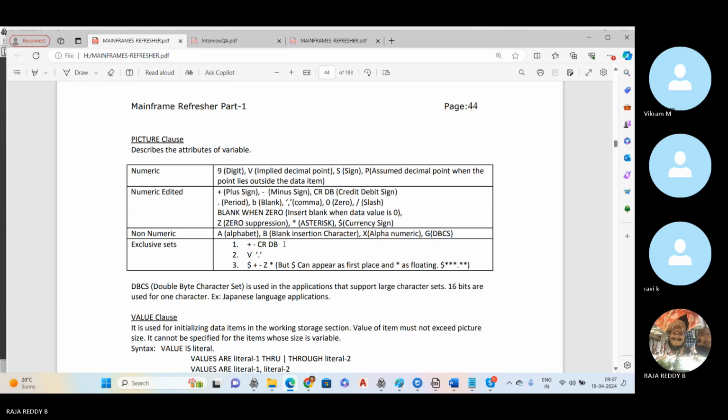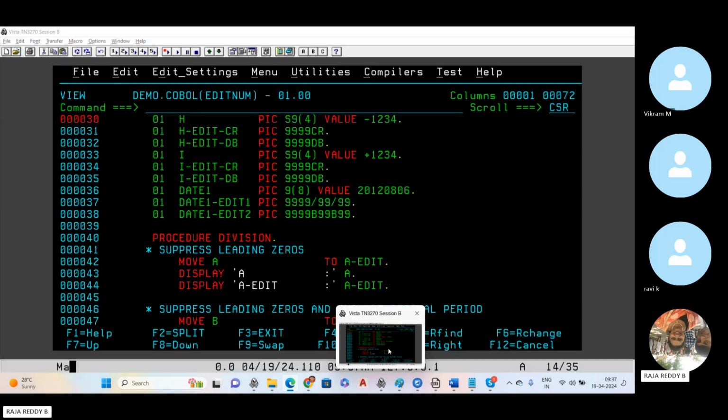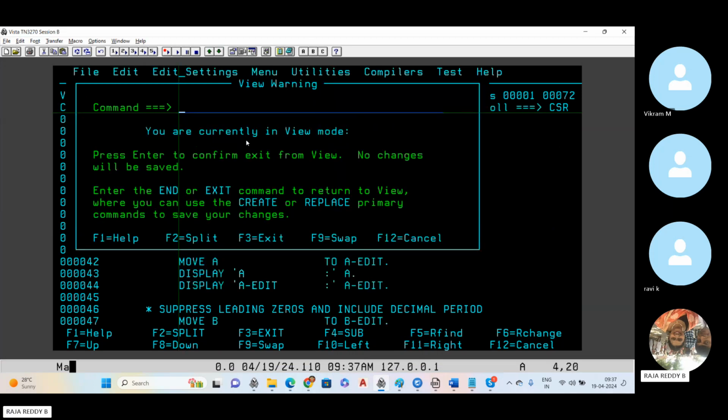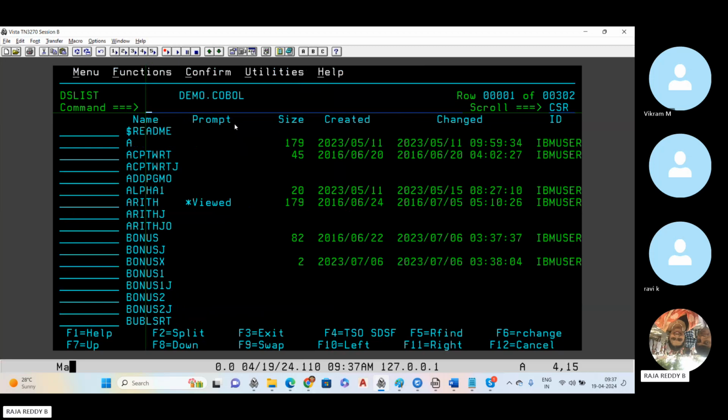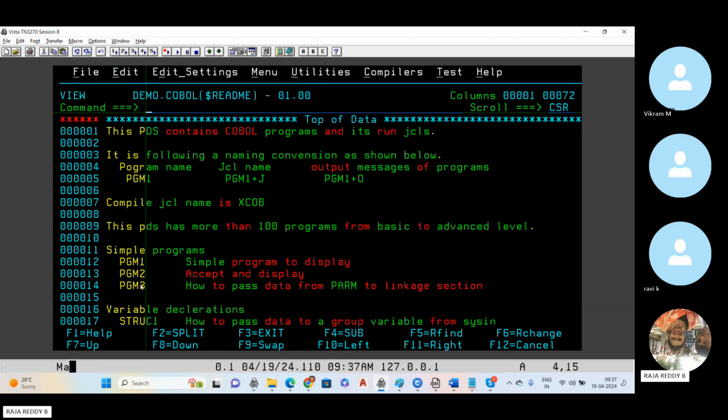Okay, guys. So here, if you open the mainframe, in this program, edit number. If you go to the demo.cobol, the very first is the readme. This is the index. Here it is explaining what each program is going to do.